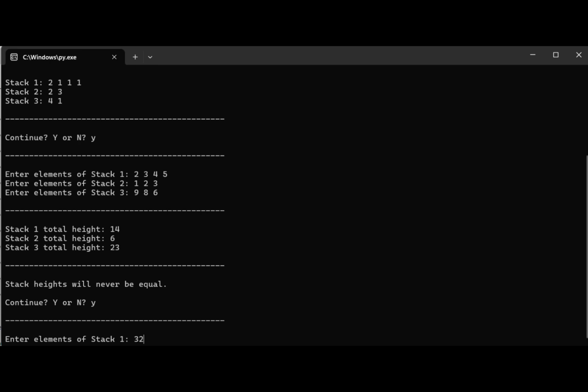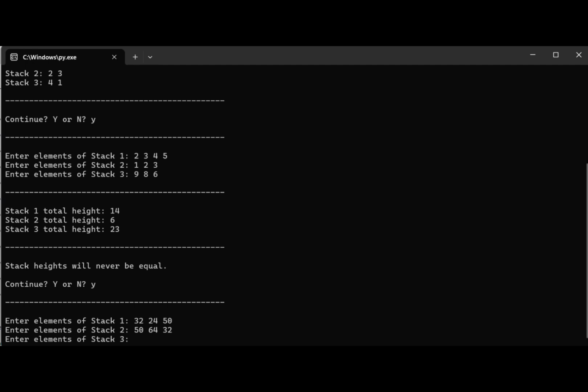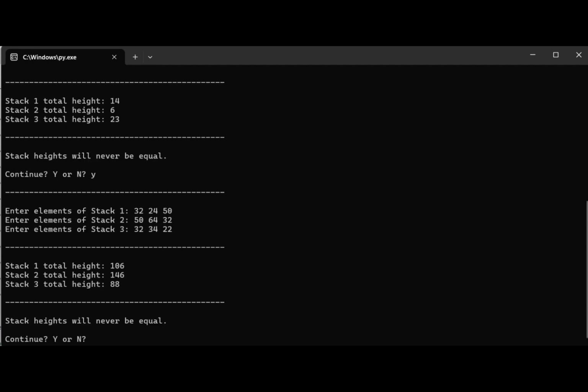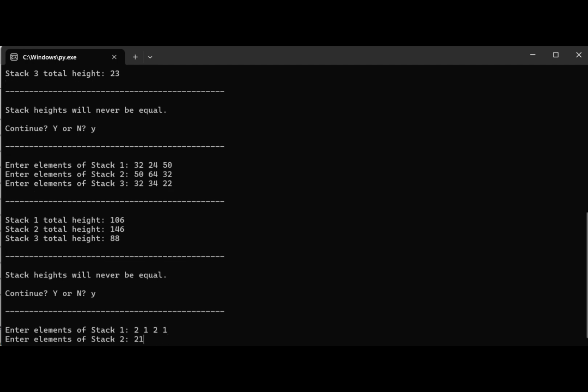This time, let's try with bigger numbers. Now, you can continue doing this until you are satisfied. Then, after, you can close the program. I will run two more cases, then I will terminate the app.